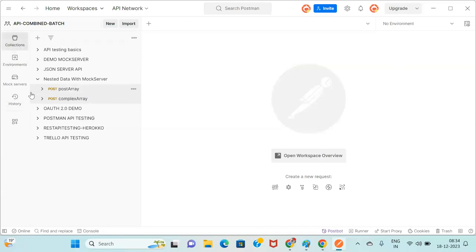So here, what is this collection doing? What is this environment doing? Why is this environment required? Why is this mock server required? Why is this workspace required? As you guys know, environments, most of you are already working, you know the importance of environment.